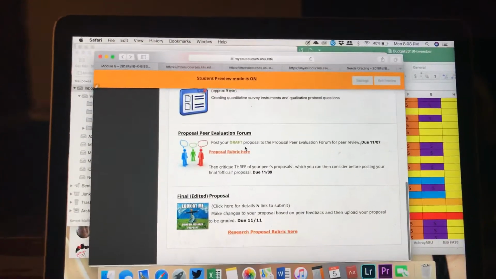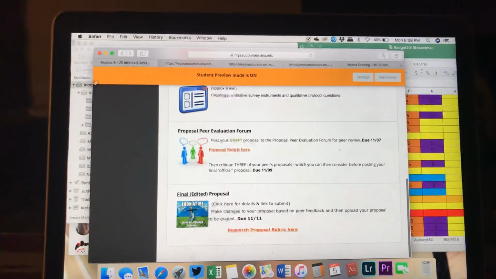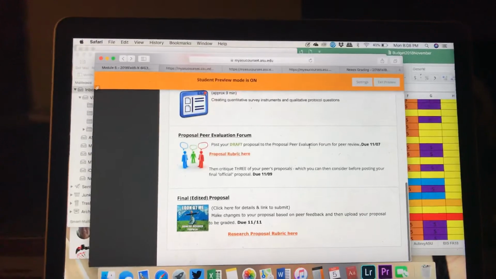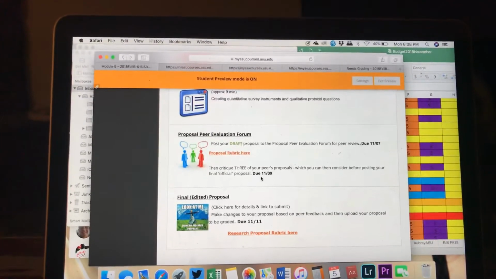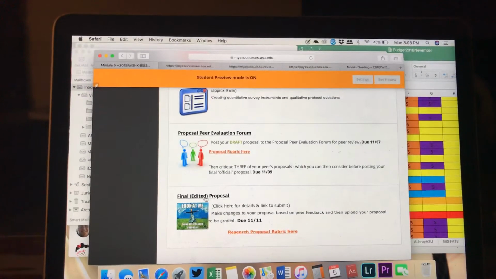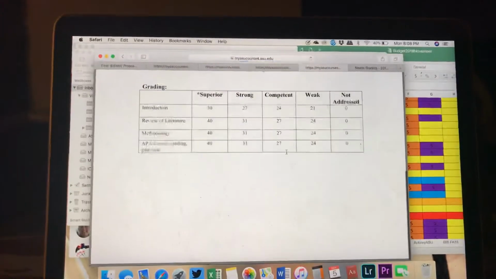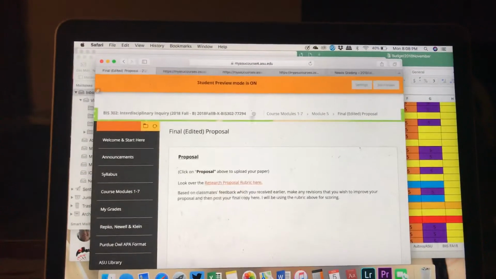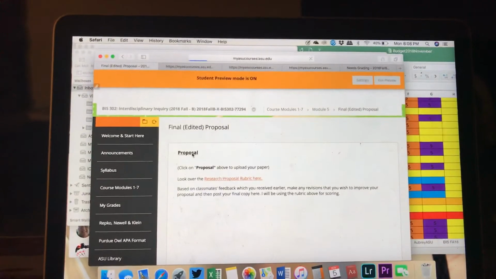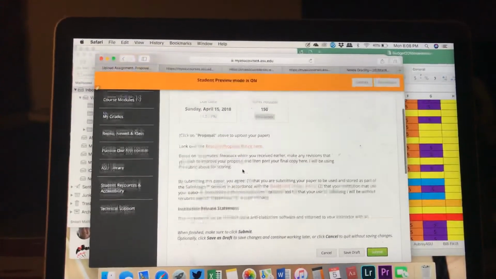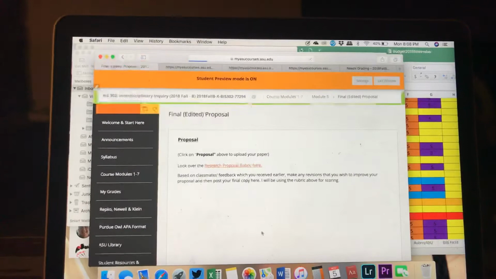So peer evaluations, okay? And then you've got the 9th to post it, the 9th to get your peers in, and then the 11th you want to turn your final paper in, okay? And you'll click on this, and then here's the rubric again. All right, you see it. I put things in a lot of places. Click here to upload it, right? Okay, and you got that.